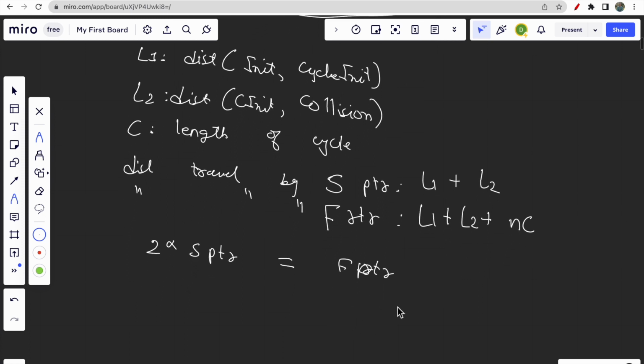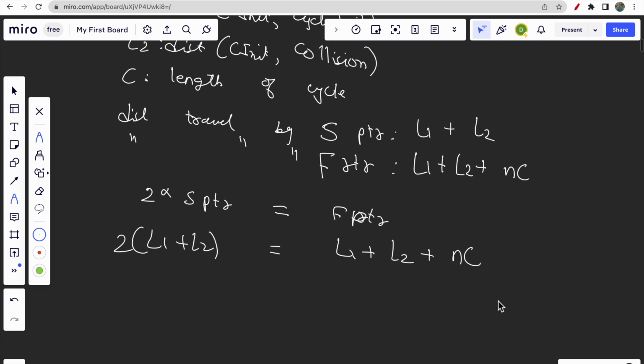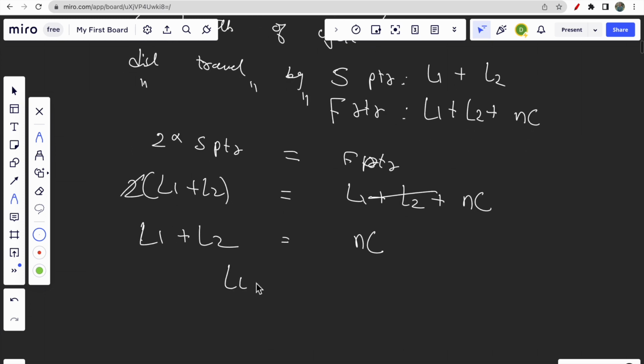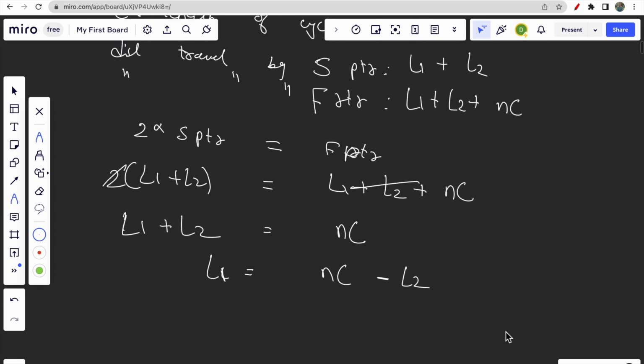That means twice the distance traveled by the slow pointer equals the distance traveled by the fast pointer, because the fast pointer travels 2 steps at a time. So in order to match the distances, we have to multiply by 2. That means 2 times (L1 plus L2) equals L1 plus L2 plus n times c. Now remove one L1 plus L2 from here, and you get L1 plus L2 equals n times c. Now if you take L1, it is simply nc minus L2. Now you have derived this formula.